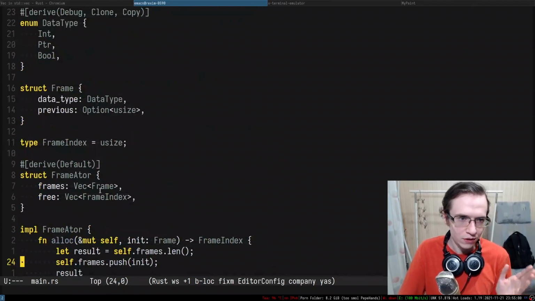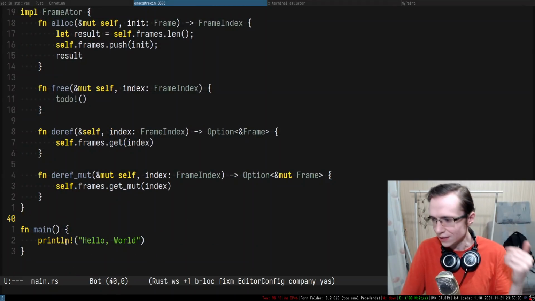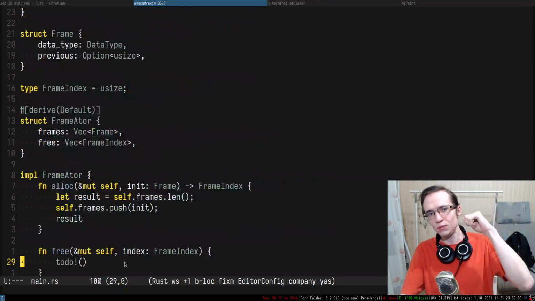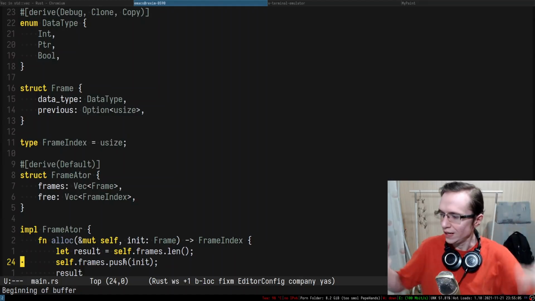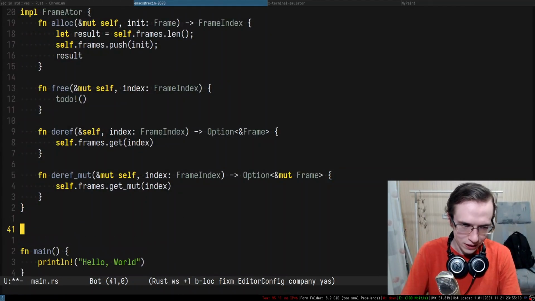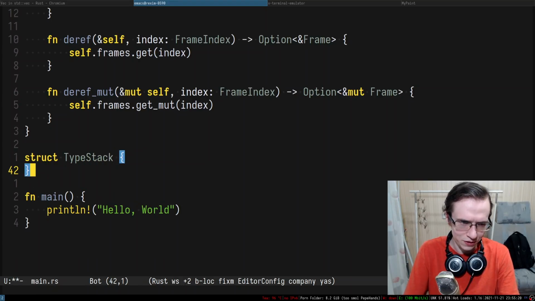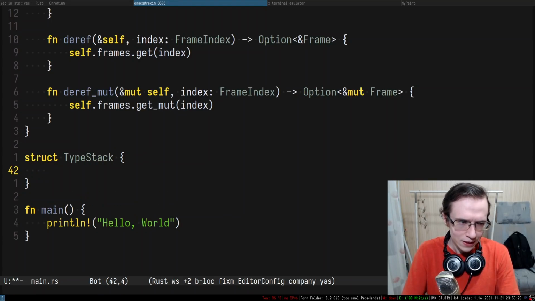Okay, so we have frames, we have data types, we have allocators and stuff like that. I think the time has come to implement a stack on top of that allocator. So let's actually create a structure. And so how are we going to call that? I'm going to call it type stack, right? And that type stack is going to have just a pointer to the top. So this is going to be just that.